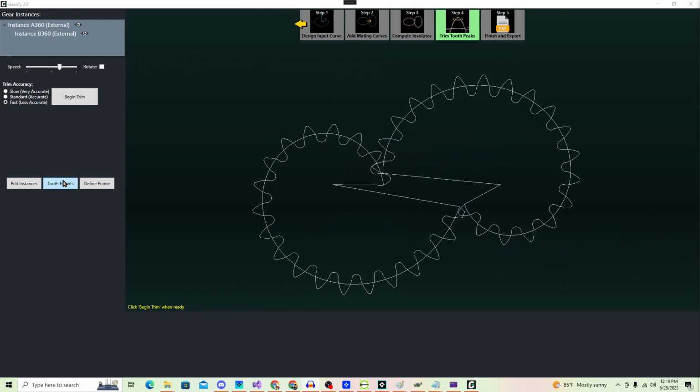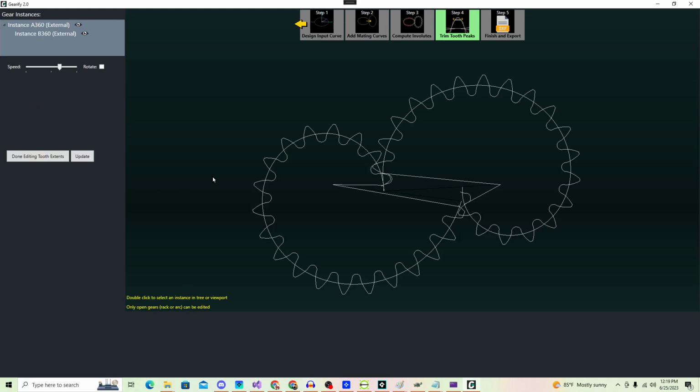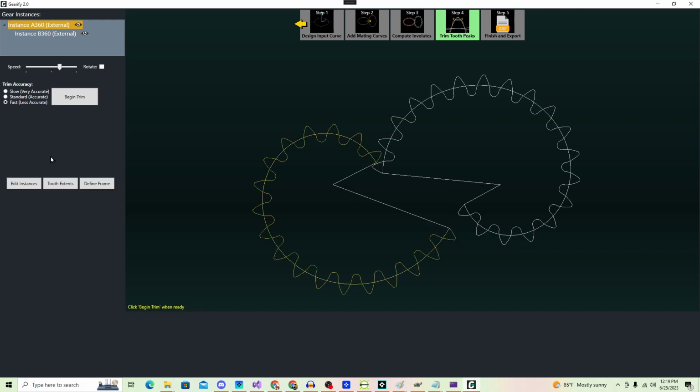First, click the Tooth Extents button, then double-click the gear instance you wish to modify, in either the viewport or the instance tree, to select it. Once you have selected the instance, left-click once to define the start of your tooth extents, and then left-click again to define the end. The green region defines the portion of the teeth that are kept. Click the Update button to apply your changes, which will auto-recalculate the supporting frame. Click Done Editing Tooth Extents when you are satisfied.